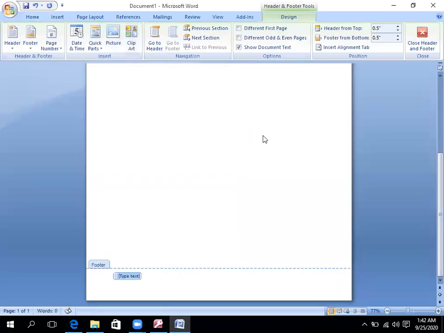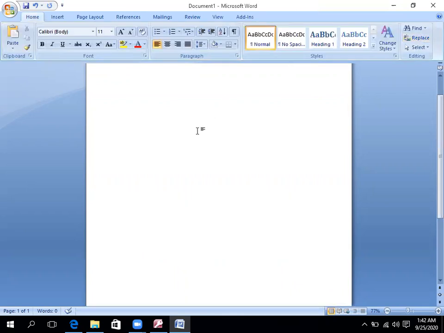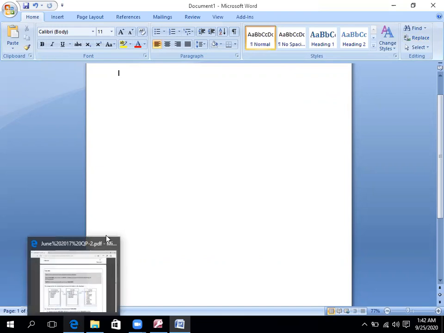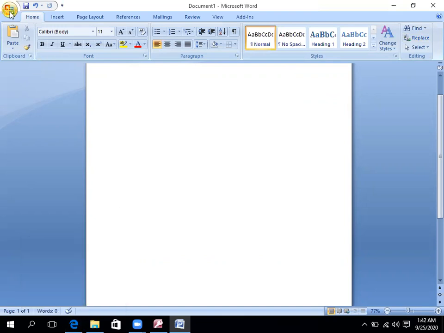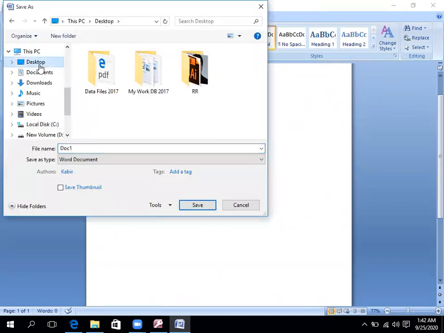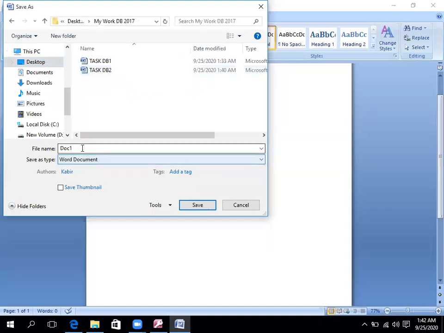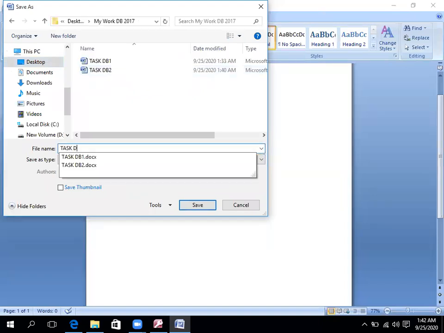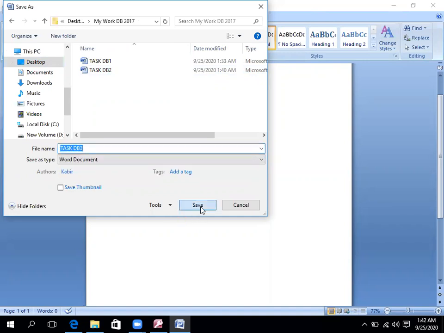Here type task DB3, your name, candidate number, center number, close header and footer. Save it as task DB3. So save as Word document, to desktop, work, task DB3, save.